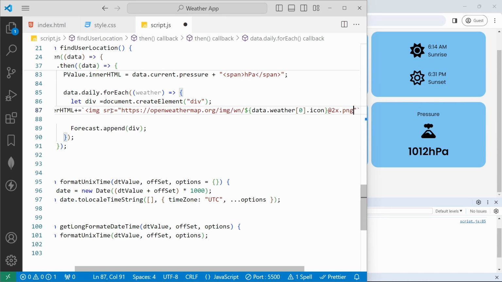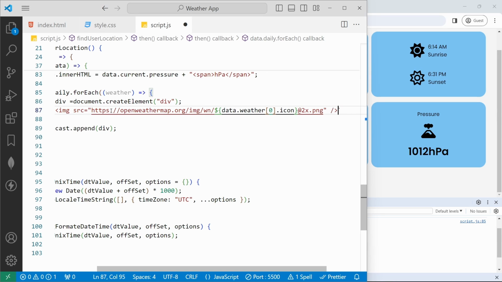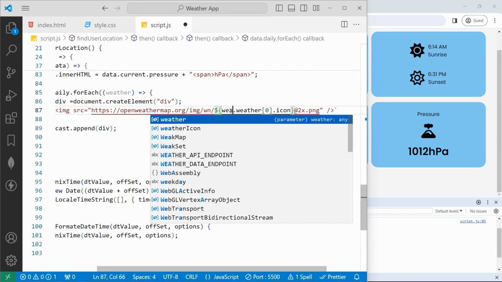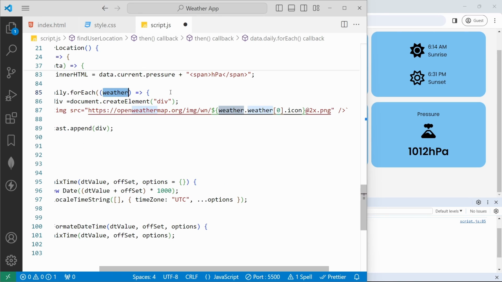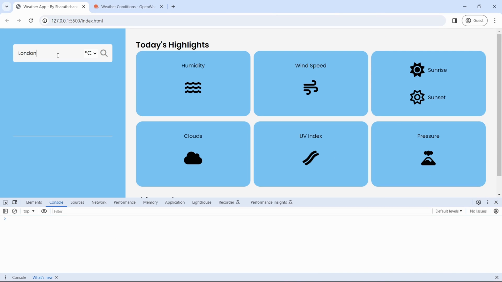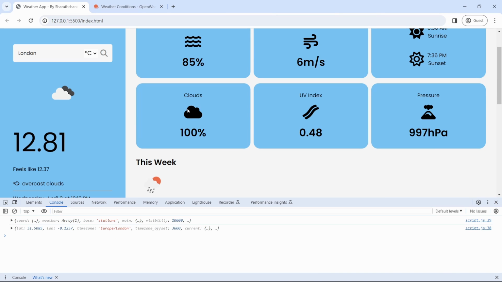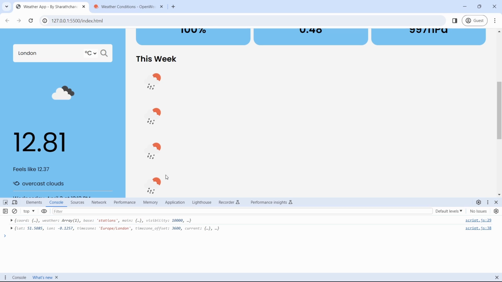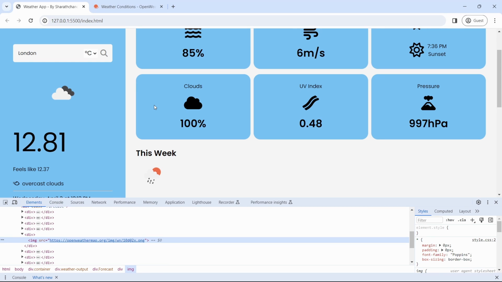So I will paste it here and I will close this image here. Here instead of data, we have added the weather, because here this is weather.weather array of 0 with icon. If I save, if I go on it for London again, if I search, now we are able to see the icons placed here. So instead of that, I will check for Bengaluru. If I search, it was appending here.